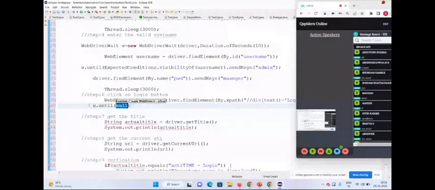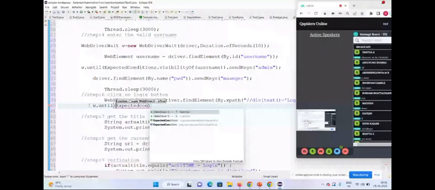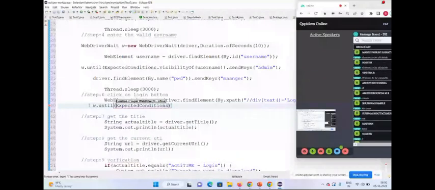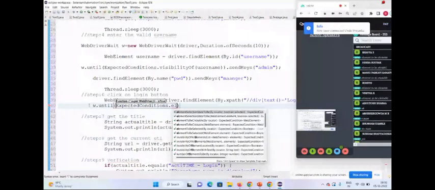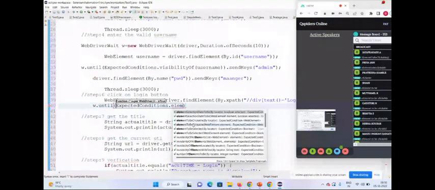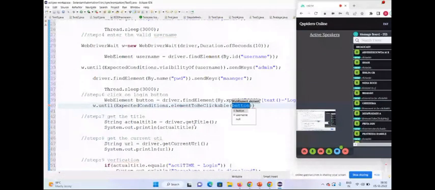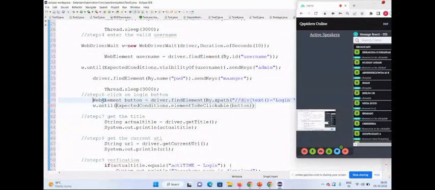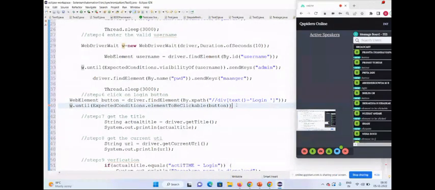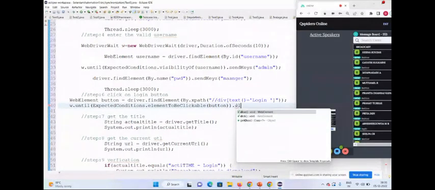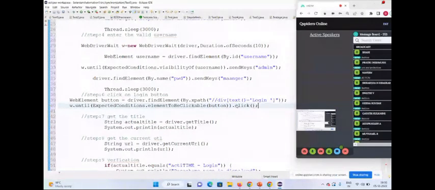Wait until expected conditions. Which is a suitable method? Element to be clickable. Which element? Button. button.click. Are you understanding? Next.